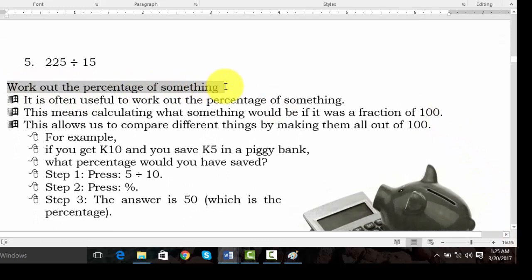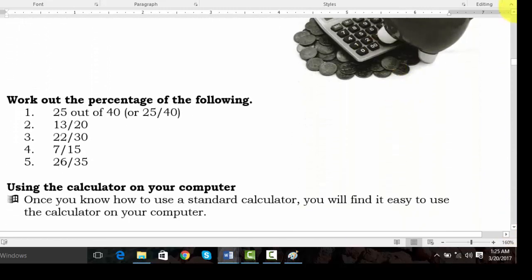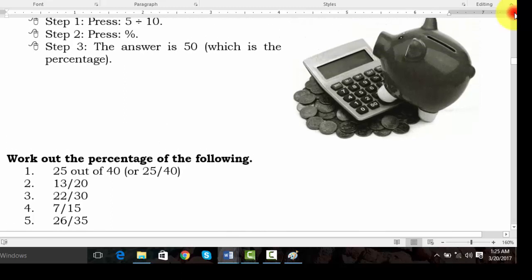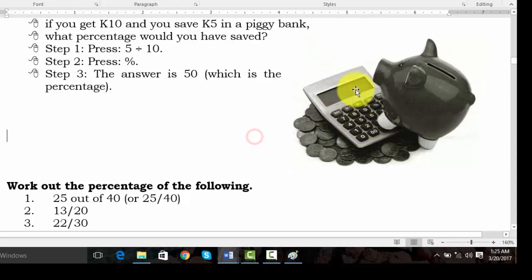Now what we are saying is that to work out a percentage, you can still use what we call a calculator. For example, you are saving money in a pig bank. This type of calculator is what we call a standard calculator because it is not used by people who are studying engineering, mathematics, or science. It is normally used in a shop, or for work which is easy, not difficult work. Thank you very much, children.